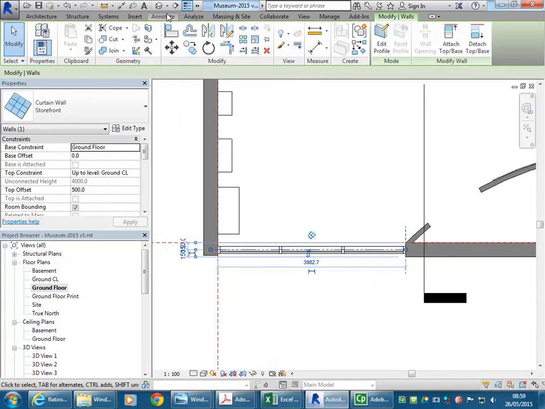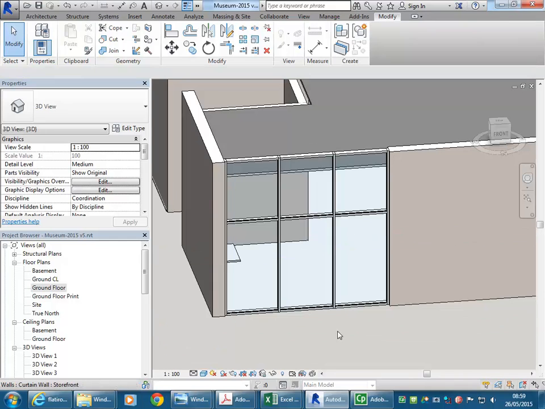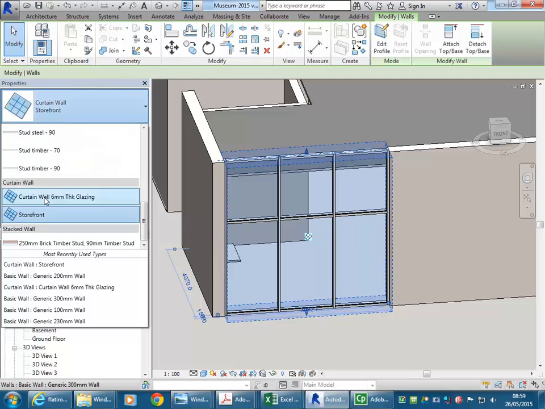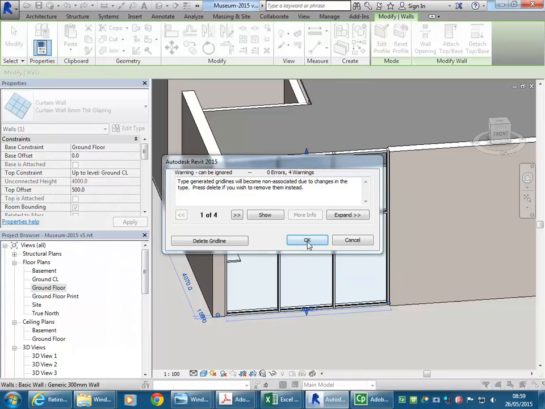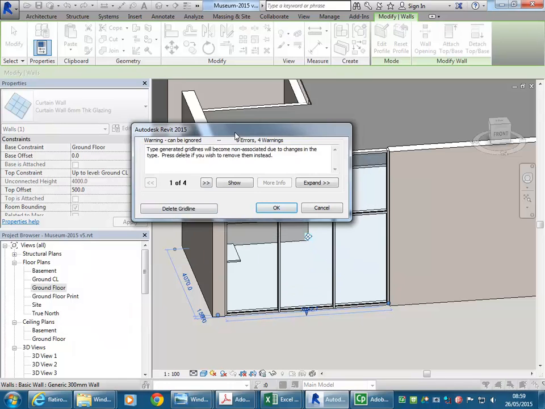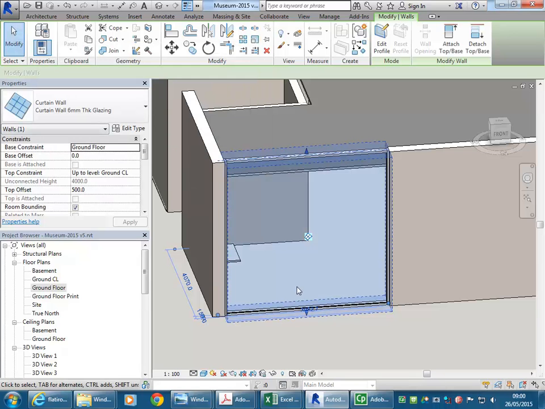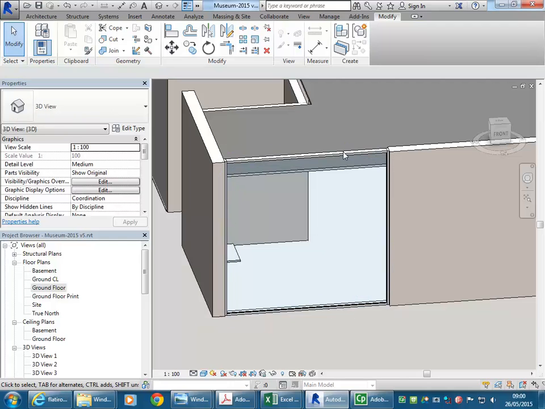And I'll again show that in the 3D view, so that looks a little bit tidier. Then the wall I want to make though, I want to have with my own panels. So I'm going to select that wall and set it to the other option, which is curtain wall 6mm glazing. And there, because it's going to remove these panels, it's giving me the option to delete grid lines, which I'm going to choose. And so that's often the most basic wall that you can begin with.